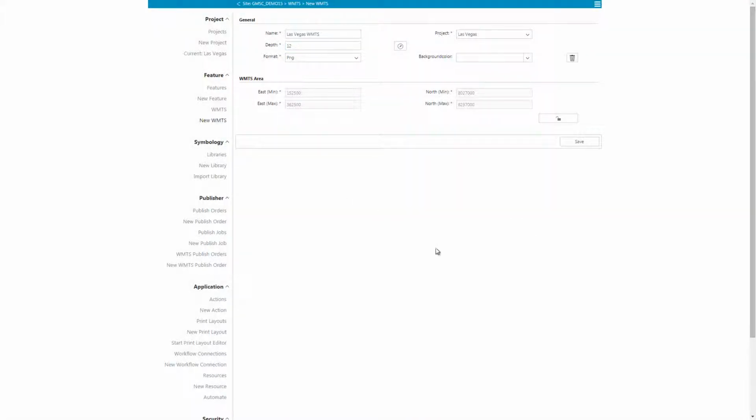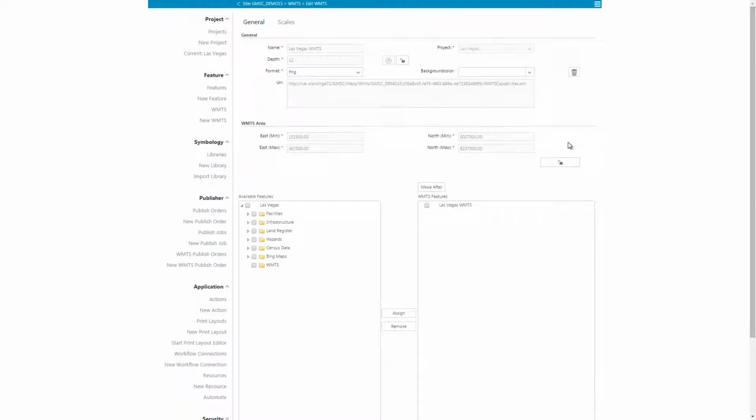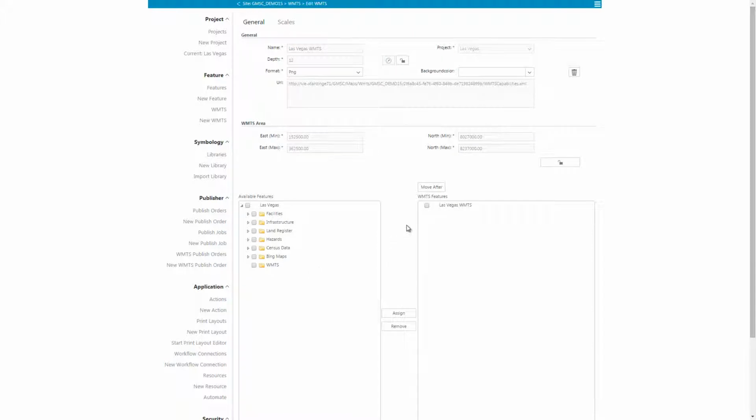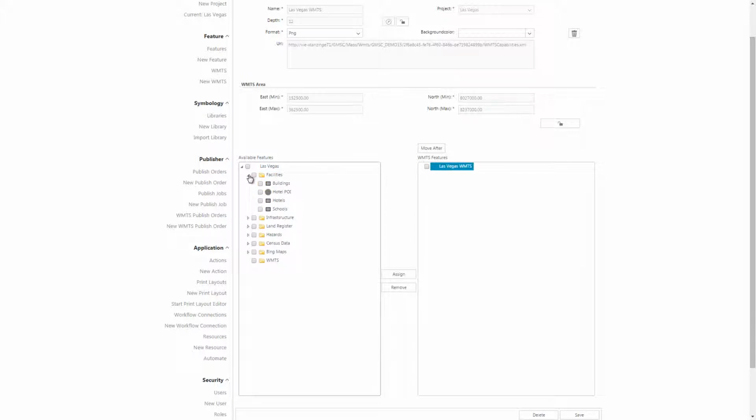Now it will be taken over to the actual form, and once we have everything filled out correctly, we can save it, and we have created our WMTS, at least the basic settings. Once we have our WMTS, we can now see the scales that were calculated depending on our zoom levels. Now we need to actually define what are the features that we would like to use in our WMTS.